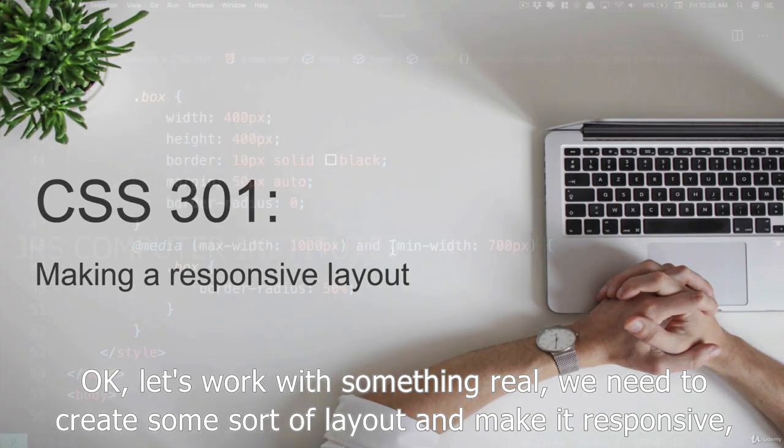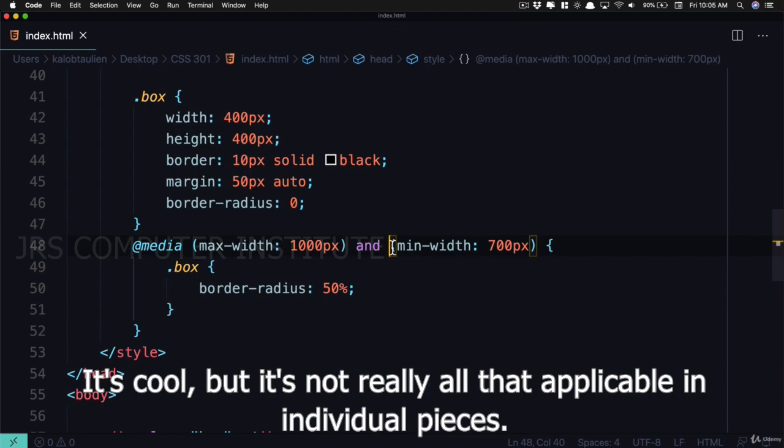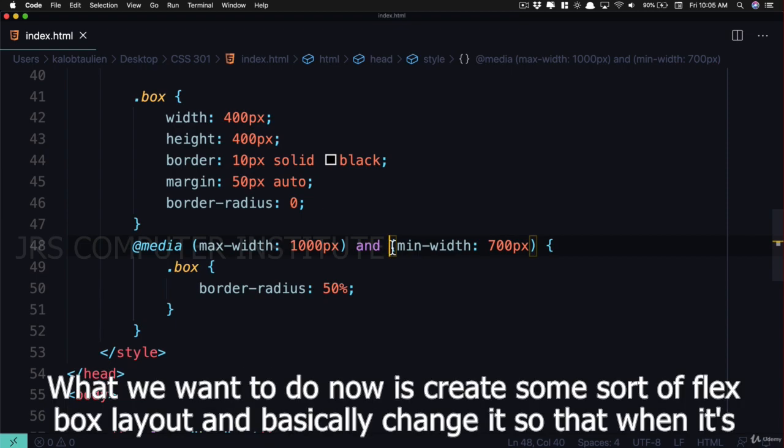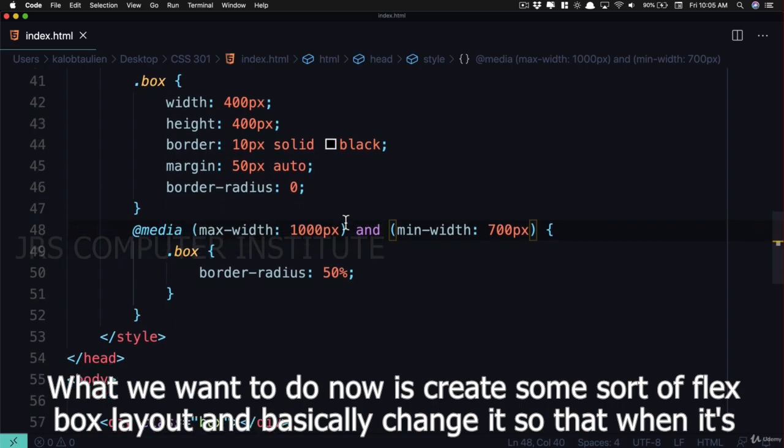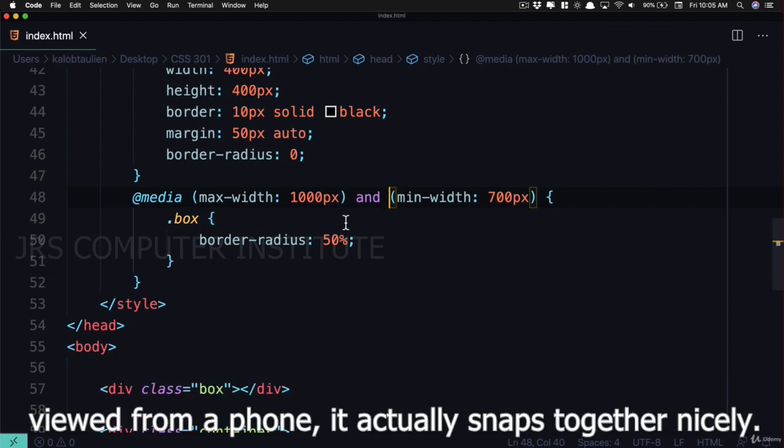We need to create some sort of layout and make it responsive, because what we've been doing so far is fun, it's cool, but it's not really all that applicable in individual pieces. What we want to do now is create some sort of flexbox layout and basically change it so that when it's viewed from a phone, it actually snaps together nicely.